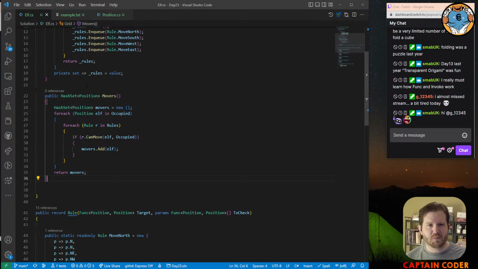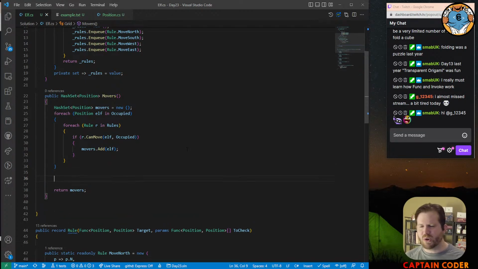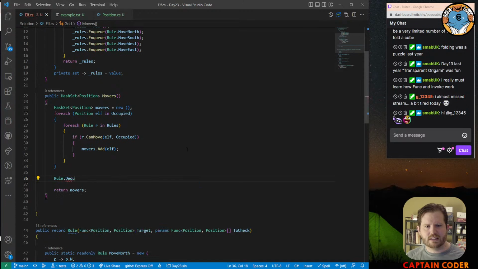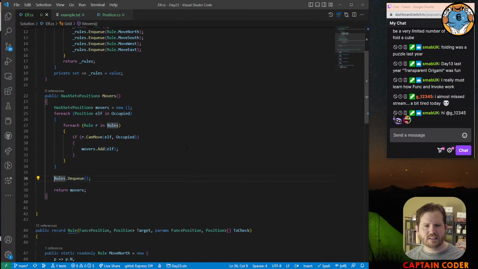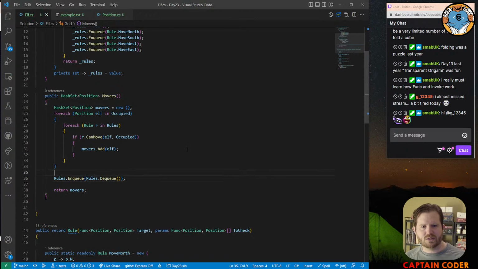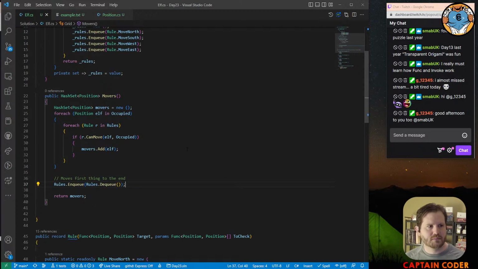and then essentially we need to update our queue here. So I'm not sure if I really want to have that as part of movers, but that's fine. We'll put it in here for now. So rules dot dq. We're gonna get the first thing here. So rules dot inq, rules dot dq. So this sort of moves first thing to the end. So we got movers. And we need to actually perform the move.